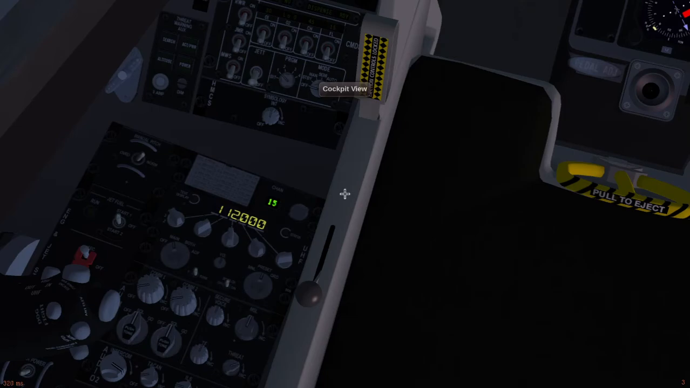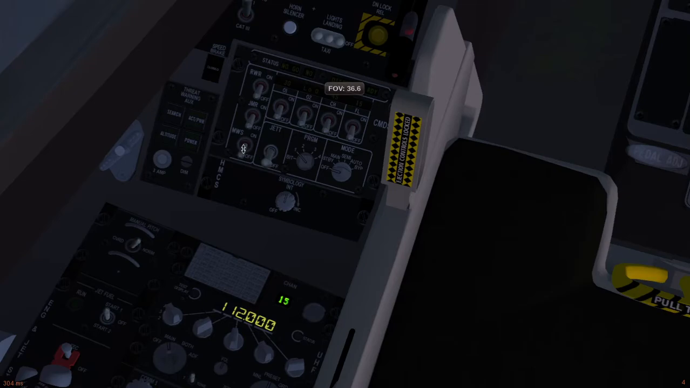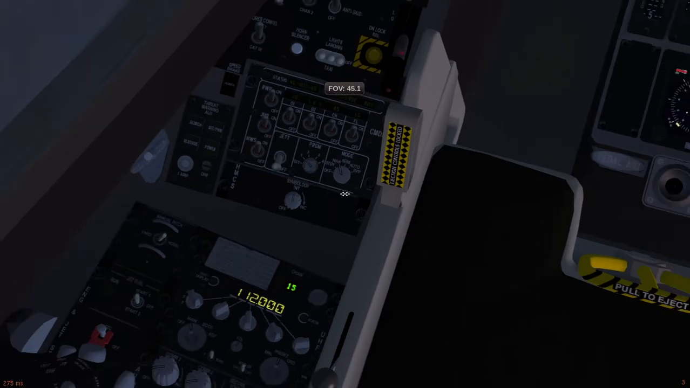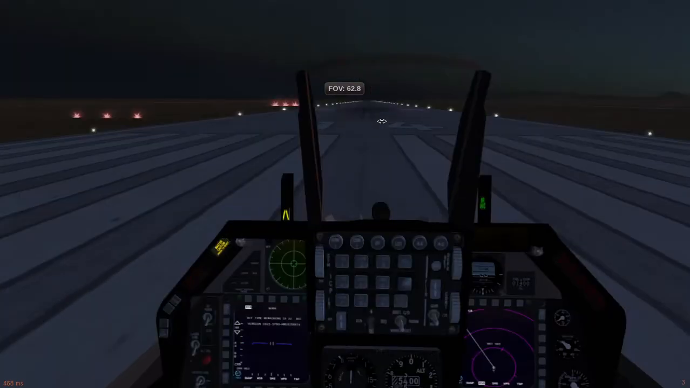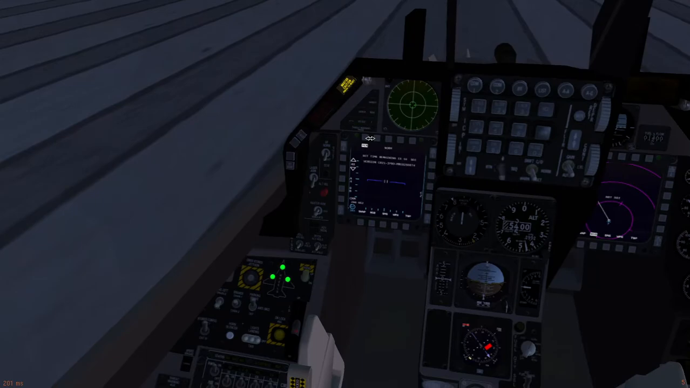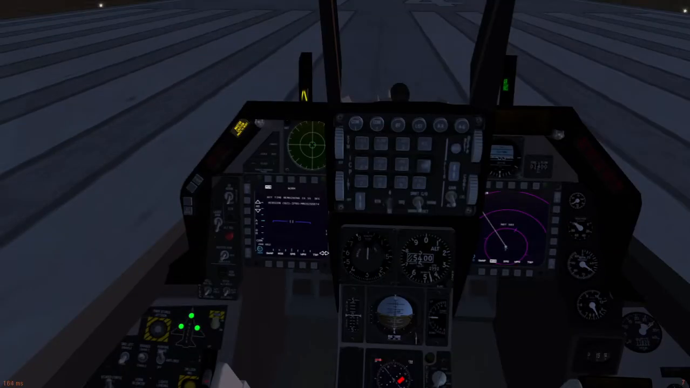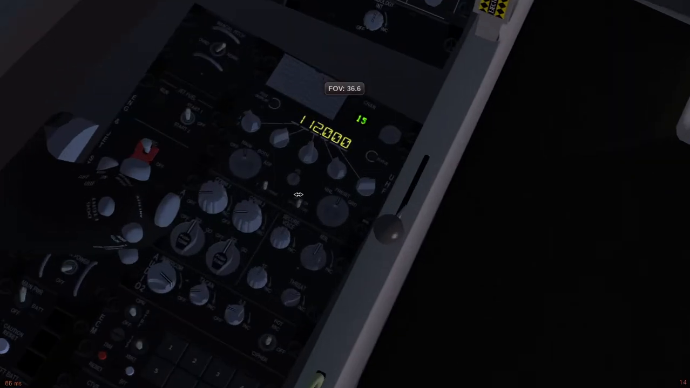In the countermeasure defense system panel, we move the switches to the on position. This now to the manual mode. You can see we now have activated the radar warning receiver, also the flares and chaff.